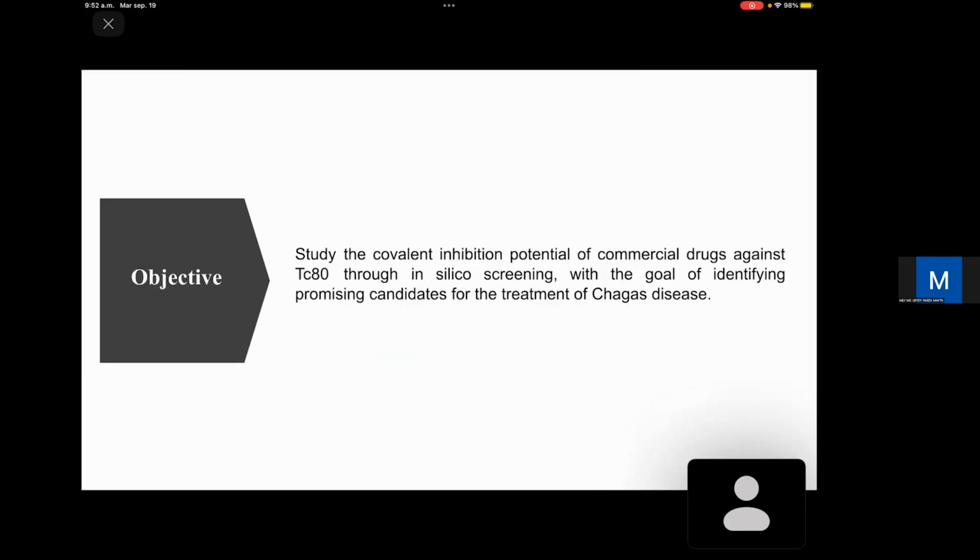The objective of the study is to study the covalent inhibition potential of commercial drugs against Tc80 through in silico screening, with the goal of identifying promising candidates for the treatment of Chagas disease.